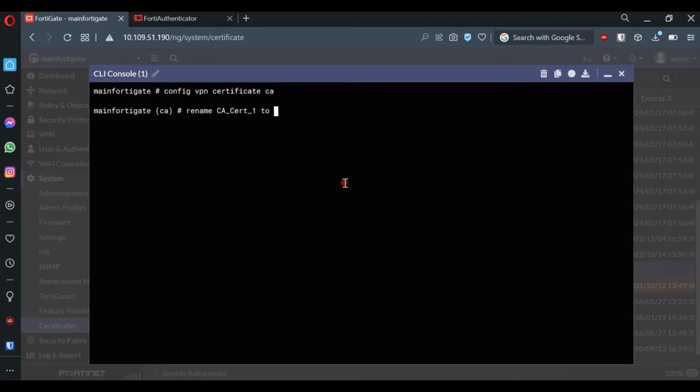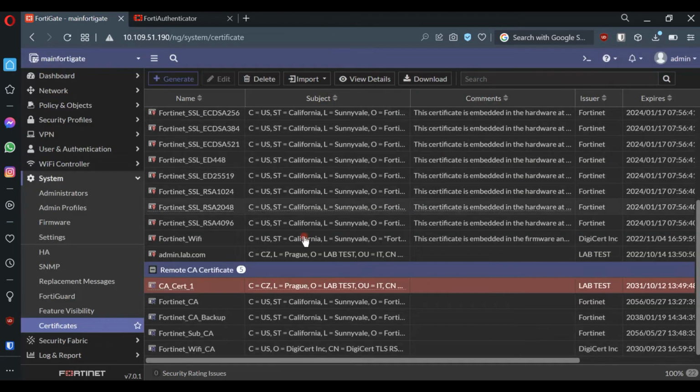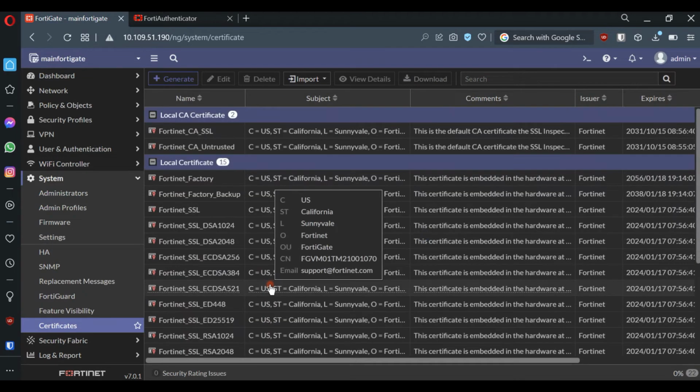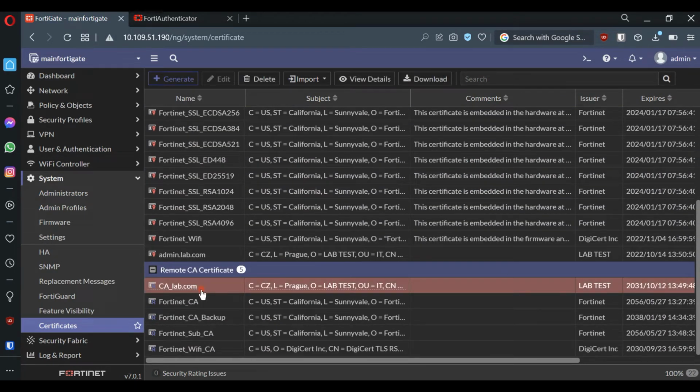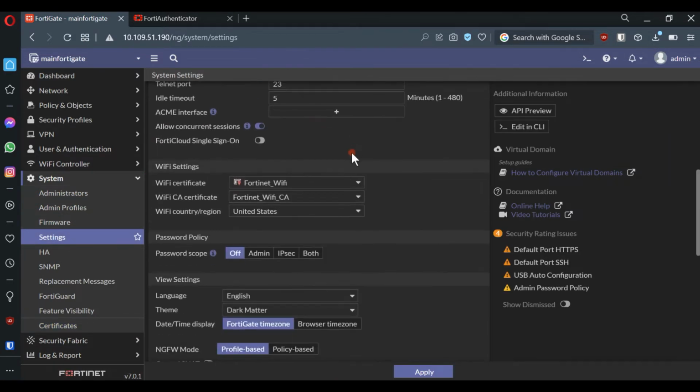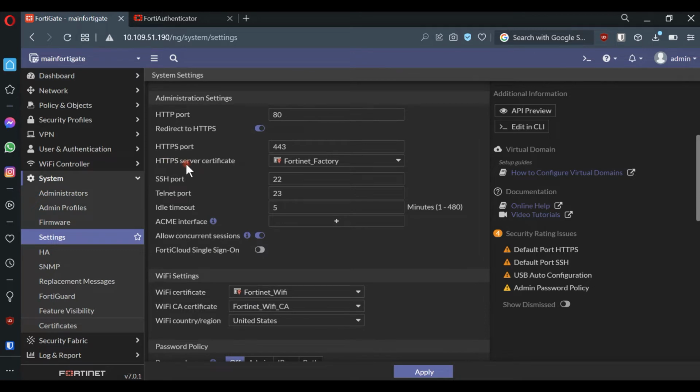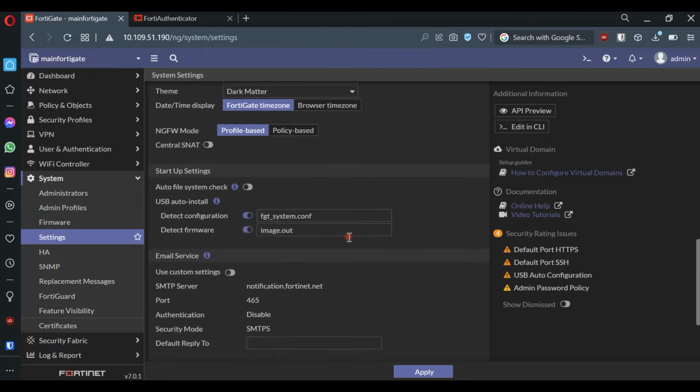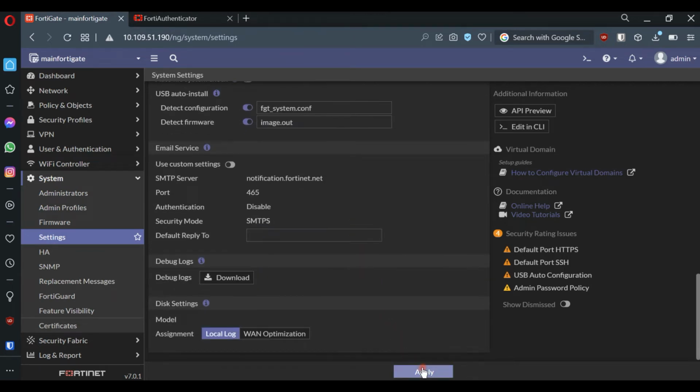Okay, now let's make the changes on the settings. Here we should apply the new certificate that we have imported. Okay, this will restart the web daemon on the FortiGate to apply the new certificate. Basically, the configuration is correct.